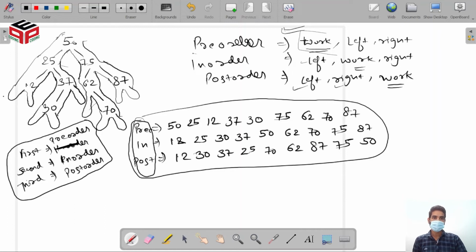Okay. So for pre-order, we will do some work. Work is to print. So we will print, then we will call left, then we will call right. In in-order, we will call our left, then we will print, then we will call right. And in post order, we will call left child, right child, then we will do some work.